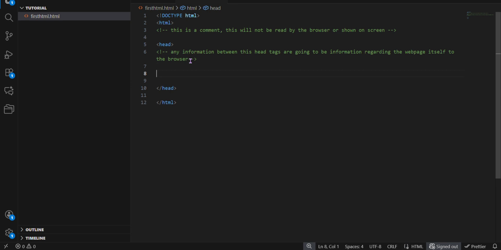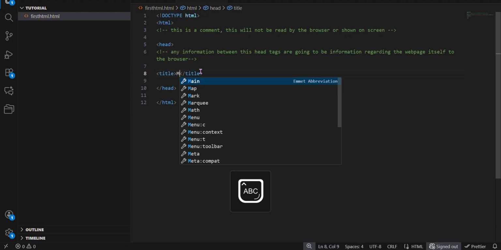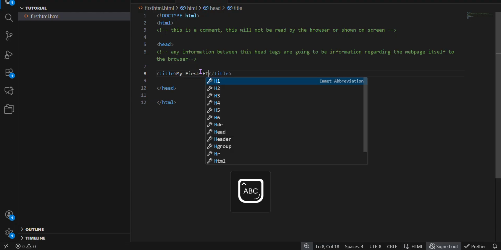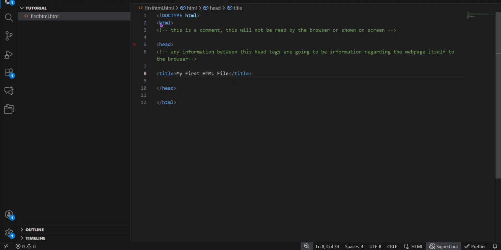So for instance, let us give it a title. Title is also a new tag. We are saying the title of our web page is going to be my first HTML file. Now when you open a web page, let's say when you open Google, at the top of the browser you see a title that says Google. So when we open our page, the first thing that we'll see is my first HTML file on the top of the browser in the new tab section.